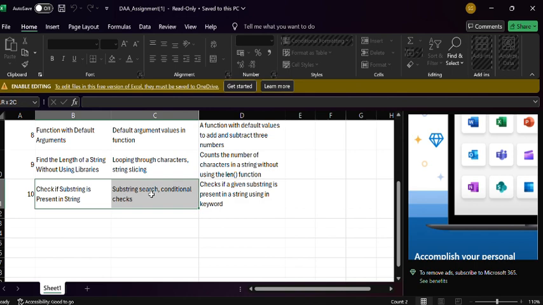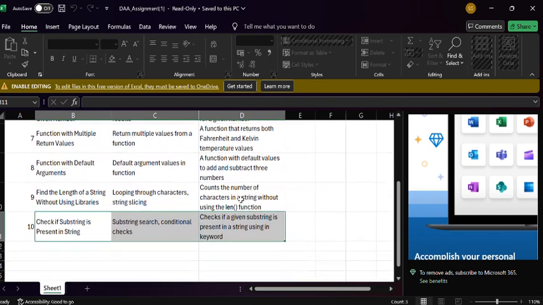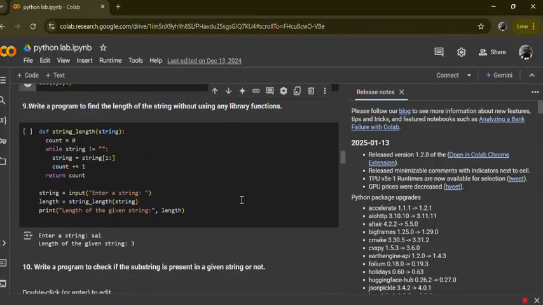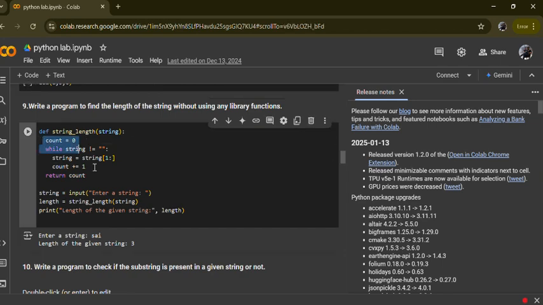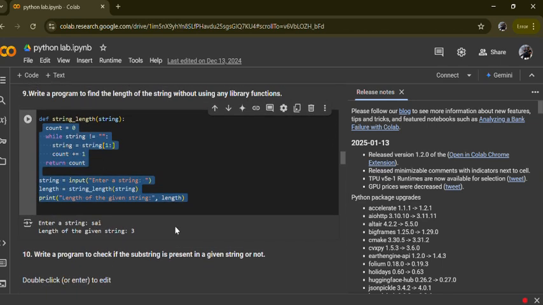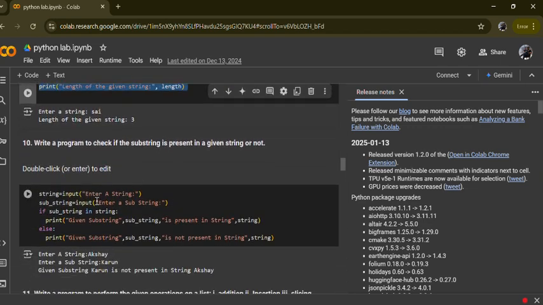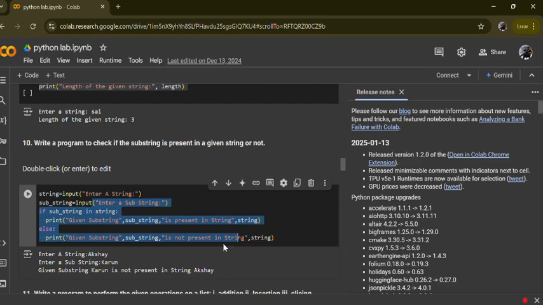Finally, I wrote a program to check if a substring is present within a given string. This program uses Python's in operator to check and return whether the substring exists in the string. The code, here you go. This is as simple and easy as it gets. You see.